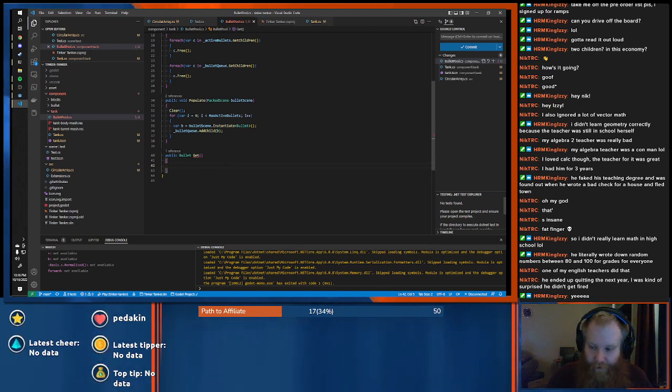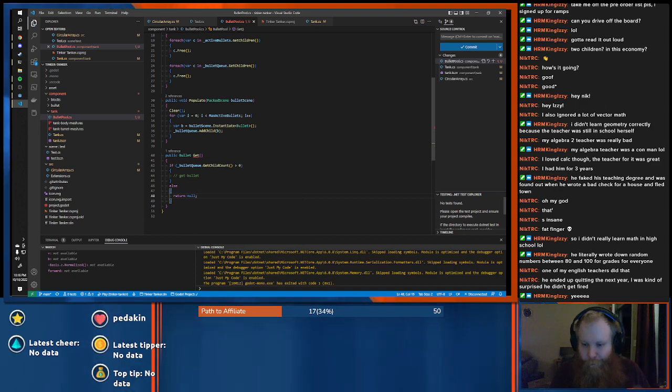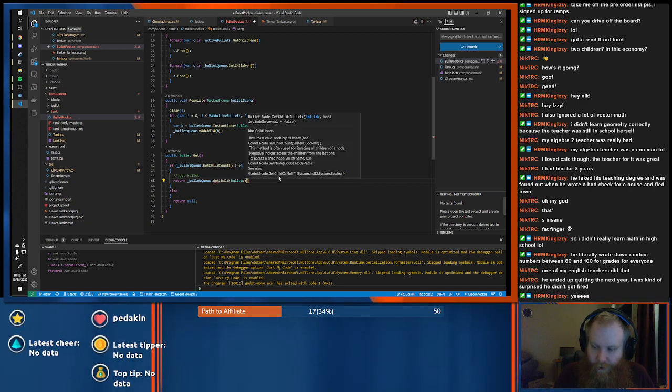Totally lost track of my thoughts. We're going to check if bullet queue dot get child count is greater than 0, we will get bullet. If not, we're going to return null. We are going to return bullet queue dot get child bullet 0.